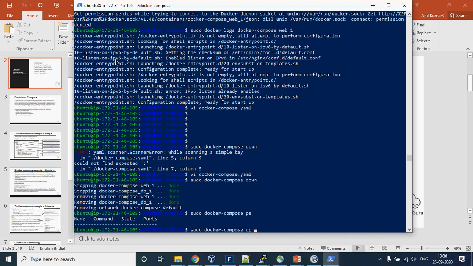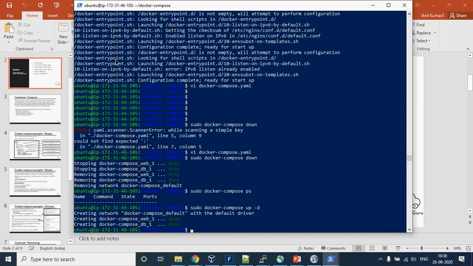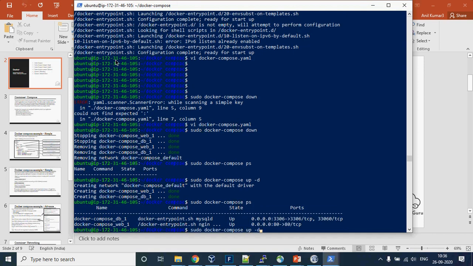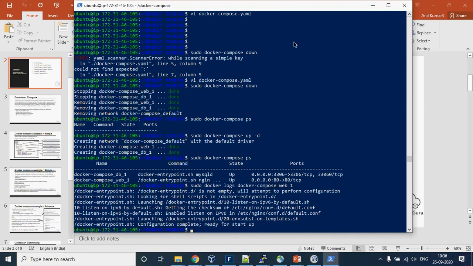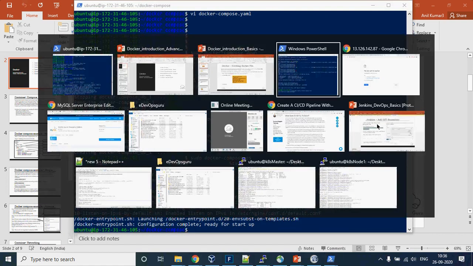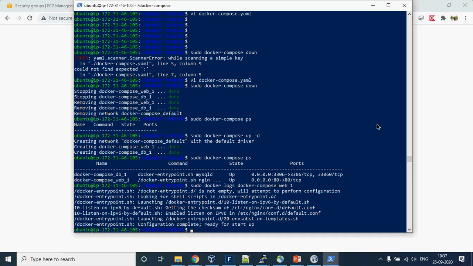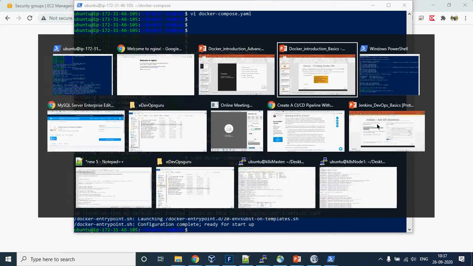So now let's run it again. Now the Dockers are created. See, Dockers are up and running. If you want to see the logs of a particular Docker, you can see the logs. Okay, now let's try to connect to it. Yes, now we can connect to the server which we installed. So this is how Docker Compose helps you run the services all together.